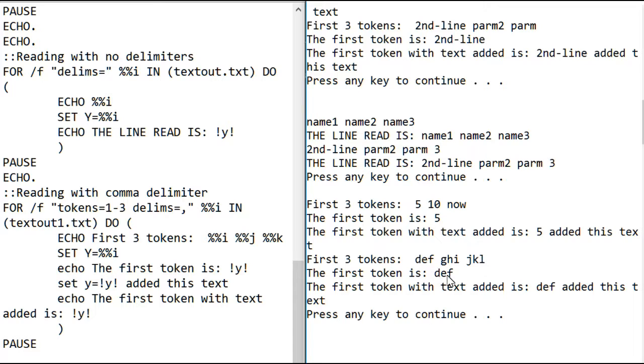Then we pull out the first one. That's here, I, j, and k. Then the first one again, we wrote it out here, and sure enough it's DEF, and we added some text, and sure enough that. So we're processing them correctly.